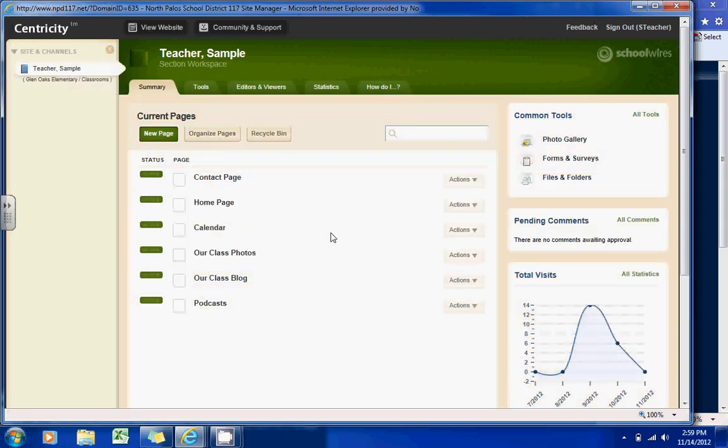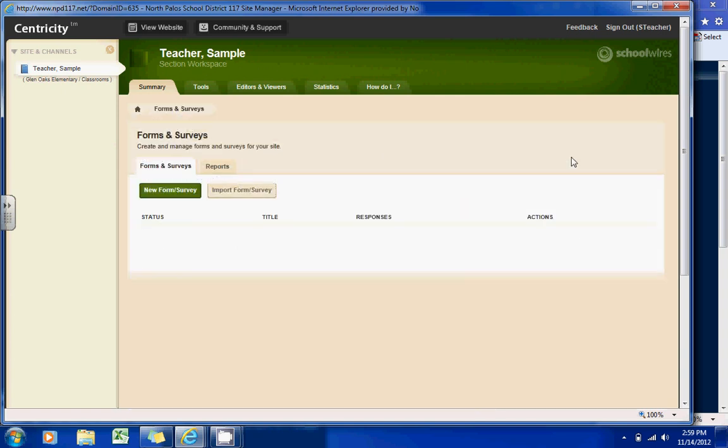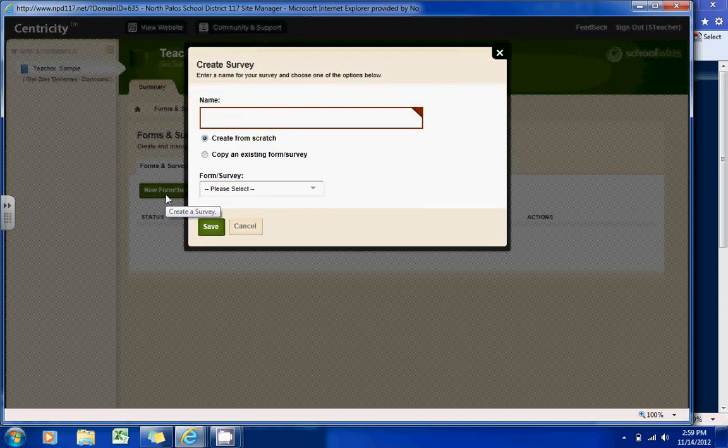From within your Site Manager, you'll notice a section to the right that says Common Tools. Within Common Tools, click on the Forms and Surveys link to create a form or a survey. Click on the green New Form Survey button in order to start creating a survey.